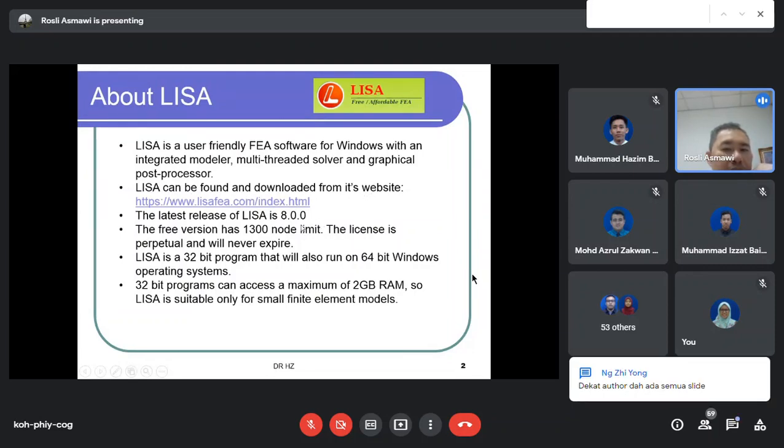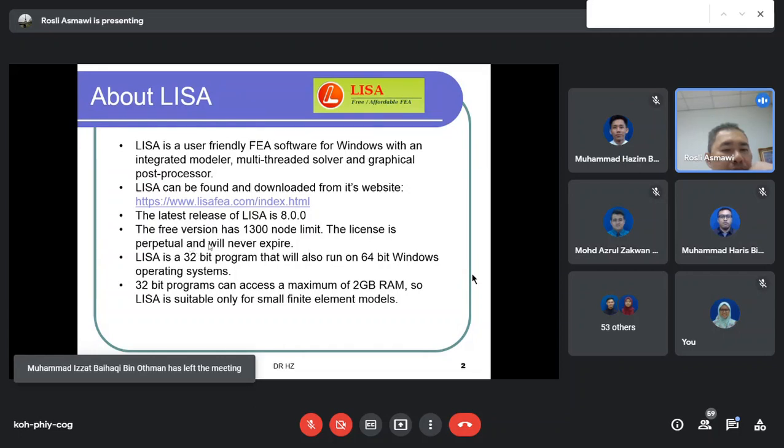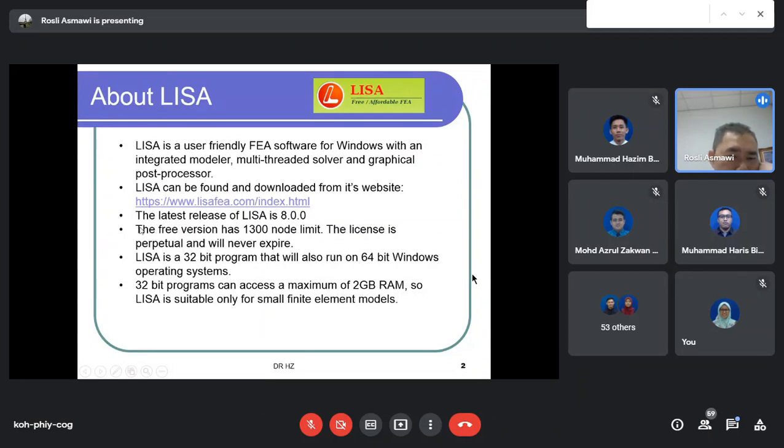The latest one is 8.0. The free version has a 1300 node limit. The license is perpetual and will never expire. This is open source software. Okay, LISA is a 32-bit program that will also run on 64-bit Windows operating system. Itu introduction buat this one.